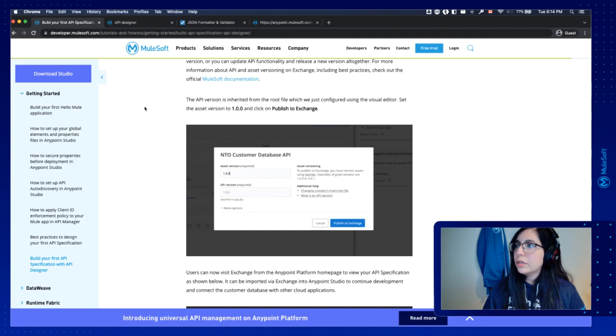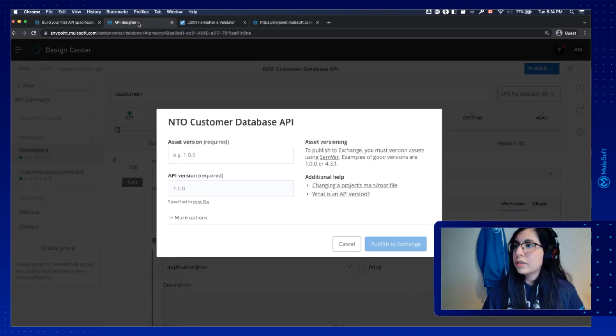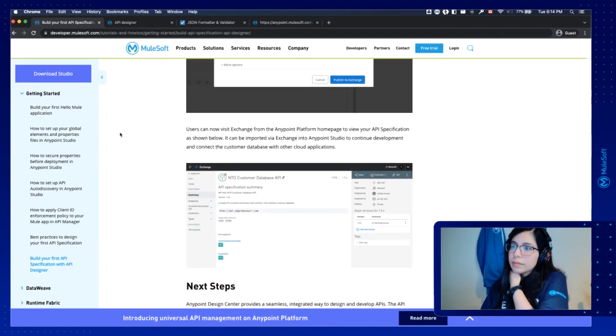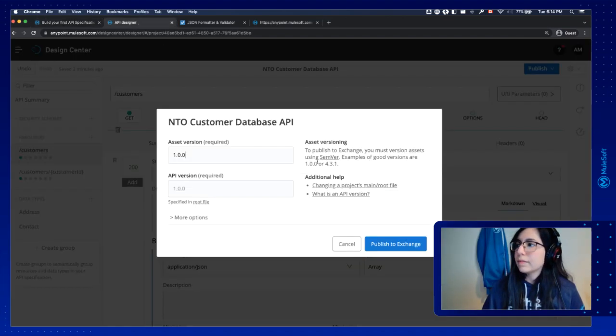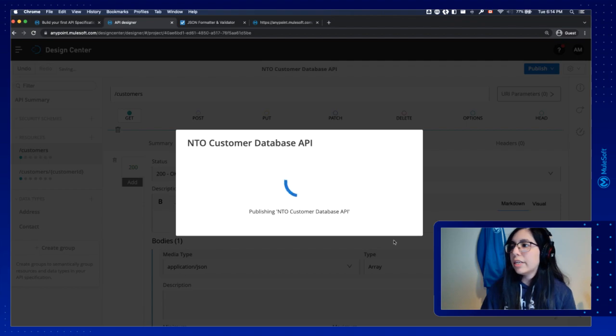So in the new window, we are going to put the asset version 100. In the API version, it already comes from the root file. So whatever you put in your API specification is going to come here automatically. And that's it. Let's publish this to Exchange.